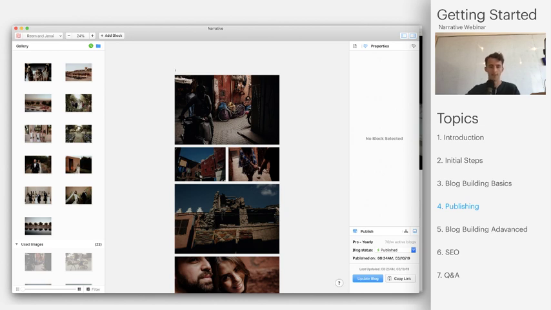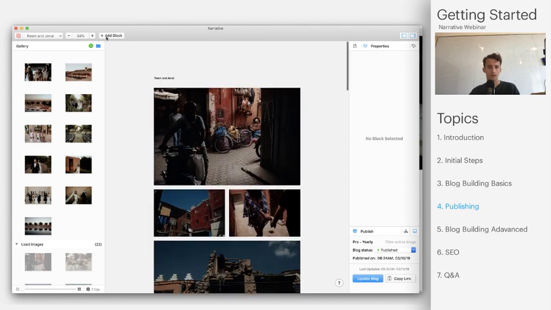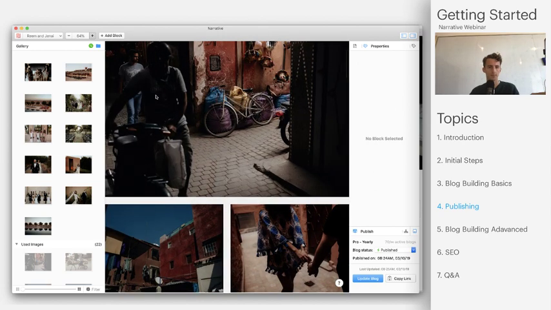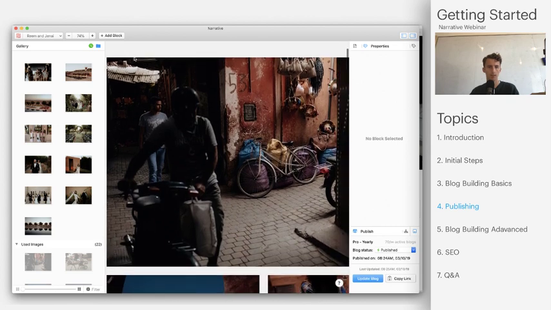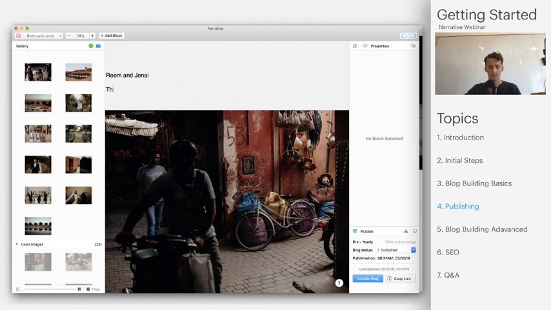So I'm going to start typing, like, Ream, and that is very tiny at the moment. So I'm going to zoom in a bit so that we can see it. Cool. So now that we can see that, I'm going to start typing some more. Cool. Okay, so now we have some text.